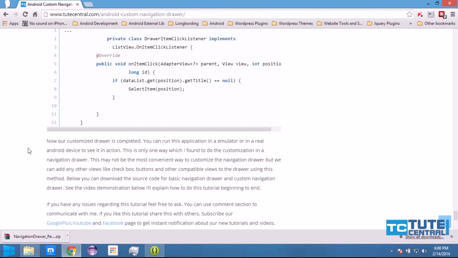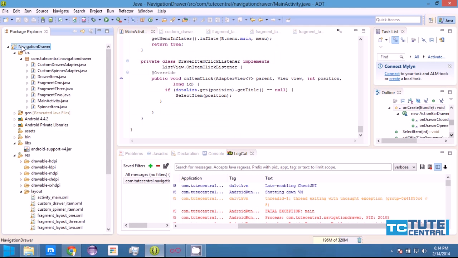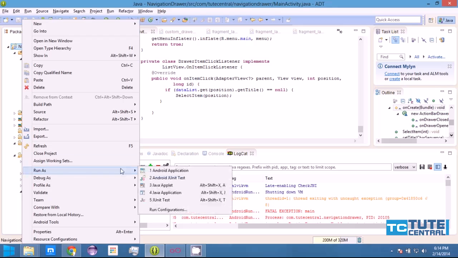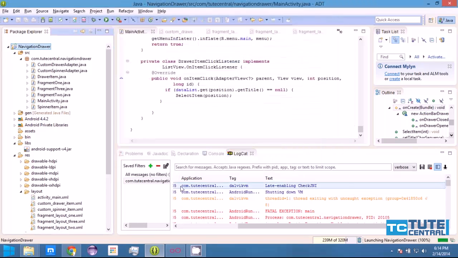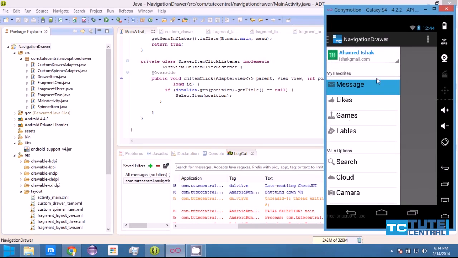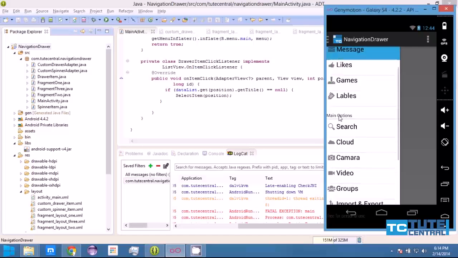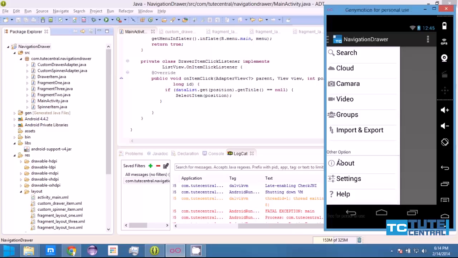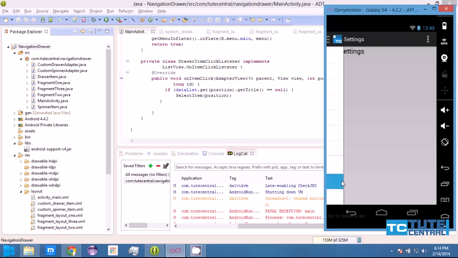Now our customized Droid is completed. You can run this application in the emulator, so I will run this in the emulator. Now you can see I have added a spinner view to select the user. I can change this, and you can see a message appearing. And I have added headers: my favorite, main options and other options.